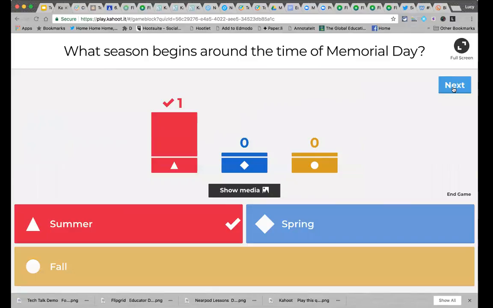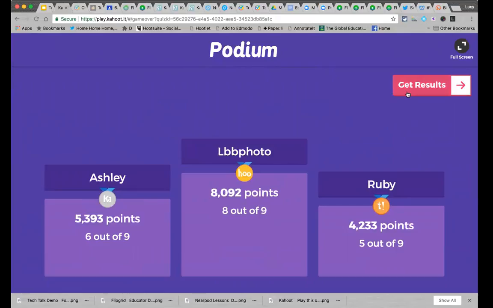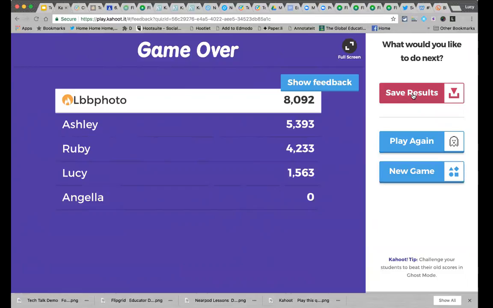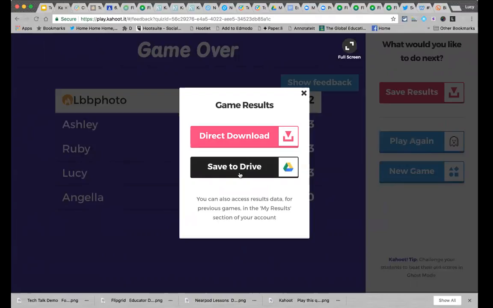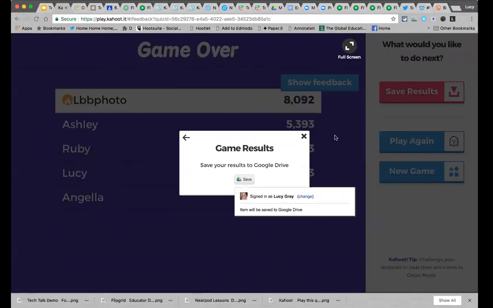Okay, so then here it shows you the podium. You guys got the podium, and you can save the results. You could save this to your drive or download it. It's probably in a spreadsheet format, I'm guessing. That way you could have access to it later. So if you wanted to design something a little bit more challenging, a little bit more tied to your curriculum, testing kids' knowledge about things, you could.